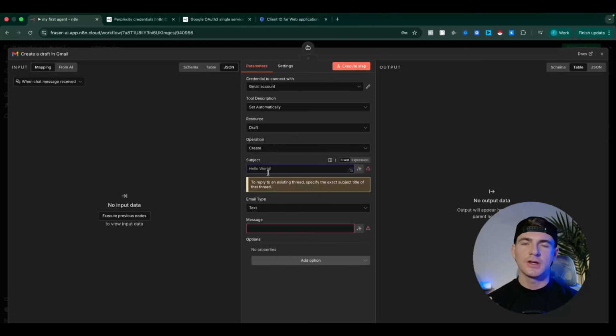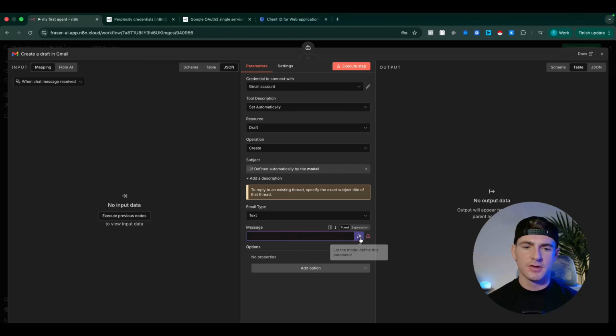Subject: now we can hard code a value in here, or again, we can use this, let the model define this parameter, which is what I would suggest that you do, because every time we ask our agent to do something, it's not always going to be the same task, right? So if we hard code something in here, every time it sends a draft, or creates a draft, sorry, it's going to use hello as the subject line, which is probably not what you want. So we're going to use this, let the model define this parameter here, and same for the message. We want the model to define what the message is going to say as well.